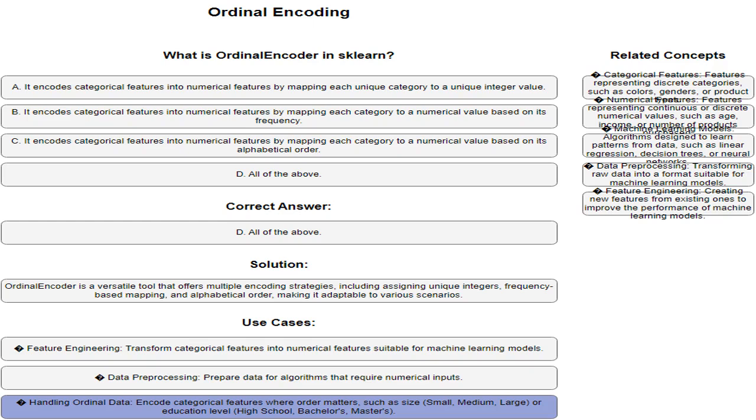Handling ordinal data. When dealing with ordinal data where order matters, ordinal encoding can be used to preserve the relationship between categories. This ensures that the encoded numerical values accurately reflect the order. If you have a data set of product reviews, where rating is an ordinal feature with values like 1 star, 2 stars, 3 stars, 4 stars, and 5 stars, ordinal encoding can effectively represent this order numerically. This allows you to use the rating in a machine learning model to predict, for instance, customer satisfaction.